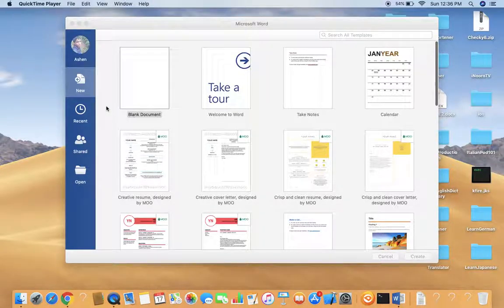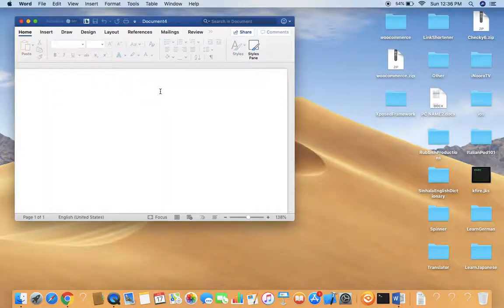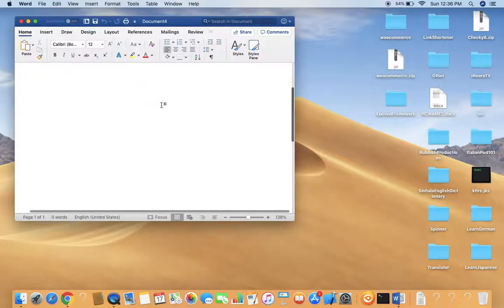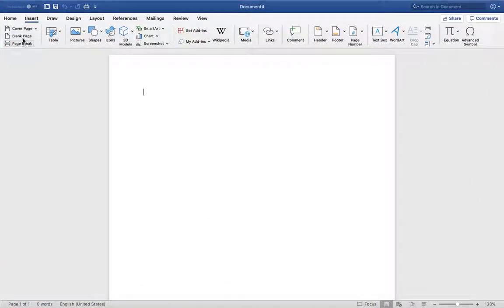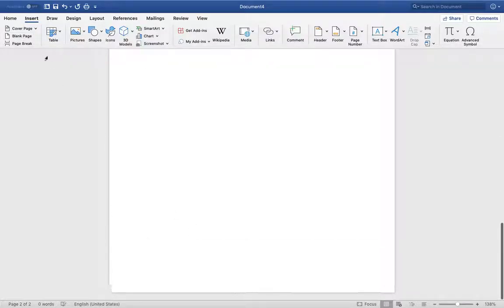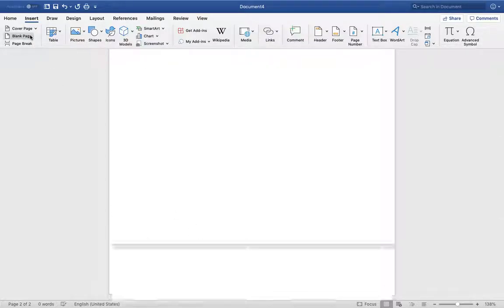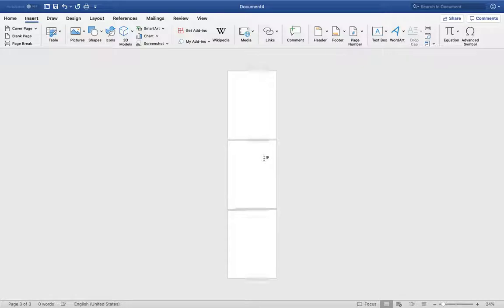Hello, let's see how to use different types of numbers in the same Word document. Let's create a blank document, and here I want to create 3 pages. Insert, blank page, and another blank page. Okay, now we have 3 pages.